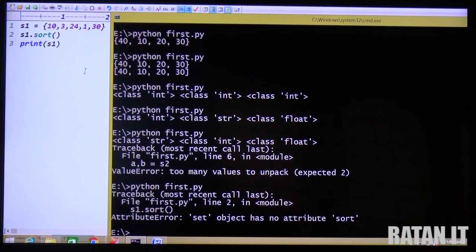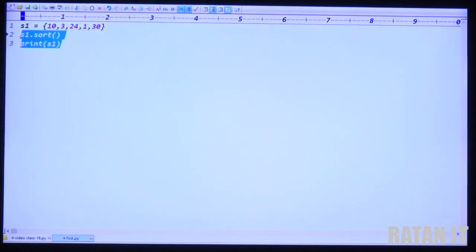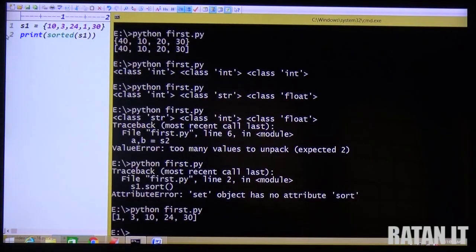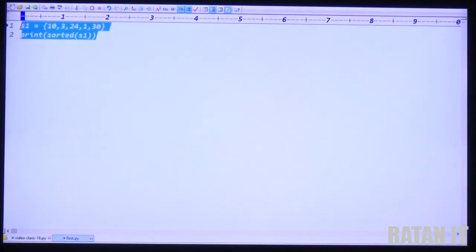Simply run this code. What does it say? Error message: set object has no attribute sort. Sort belongs only to list. But to do this sorting operation, we have the sorted function. Sorted of S1. You can check the output now: 1, 3, 10, 24, 30, right? Like this, you can do the sorting order.